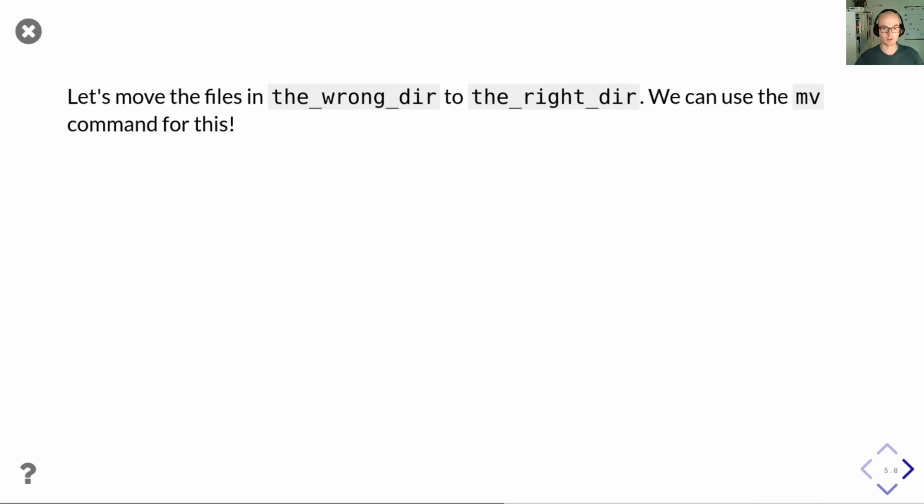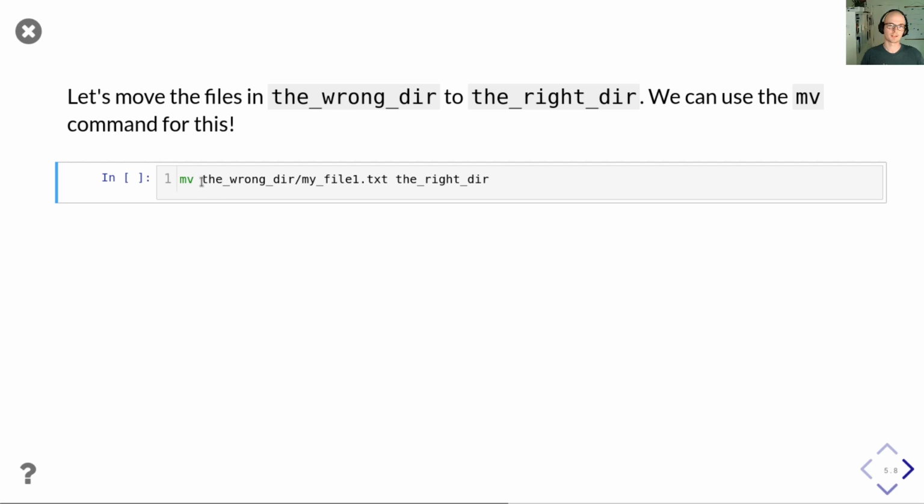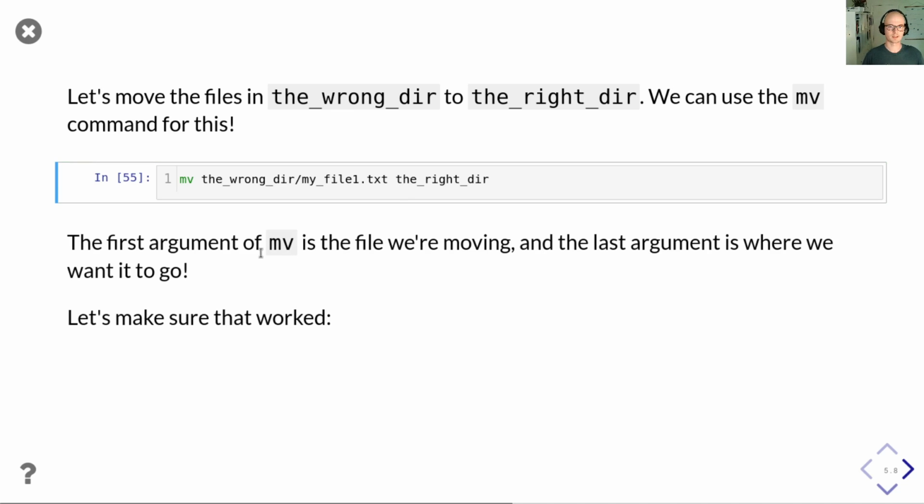Well, there's a command called mv for move. And the way it works is we say move, and then the first argument is the file that we want to move, and the second argument is the directory that we want to move it to. There are other ways of using it, but let's just say for our purposes right now, this is what we want to do. So we move from the wrong directory, a relative path, myfile1.txt, to the right directory. And yeah, so this is just what I told you. First argument is what we're moving, second argument, or last argument, is where we move it to.